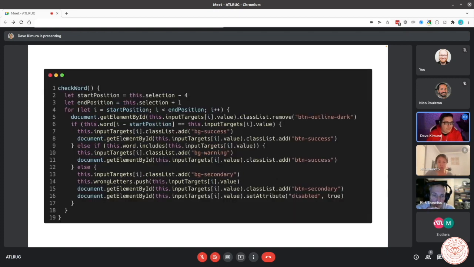So we had to figure out what is the beginning of the word and what is the end of the word. We know whenever this function is called, we are at the end of the word. So we can take our start position is equal to this dot selection minus 4. We know that the end position is going to be this dot selection plus 1. We can then iterate over these. So we have on line 4 just a loop. We are starting with the start position. We're going up to the end position.